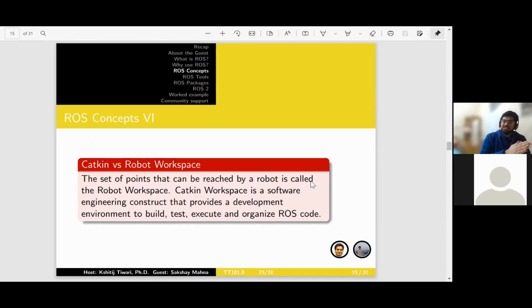So we have two particular terms over here, Catkin Workspace and Robot Workspace. Now, some people tend to confuse these two terms. To clear this up, a robot workspace is the set of points that a robot can reach. For a navigation example, if we consider a map, wherever the robot can reach is what is called its workspace. Catkin Workspace actually provides an environment where we can build, execute, and organize the ROS code that we have. So these two terms are actually different. Catkin Workspace is a more software related term and robot workspace is a more robotics related term.